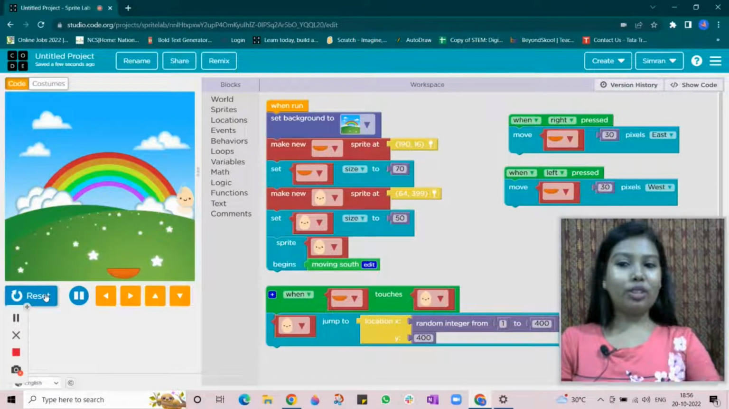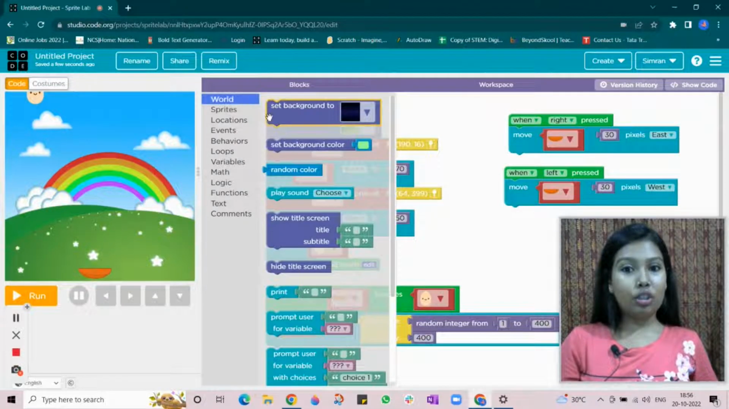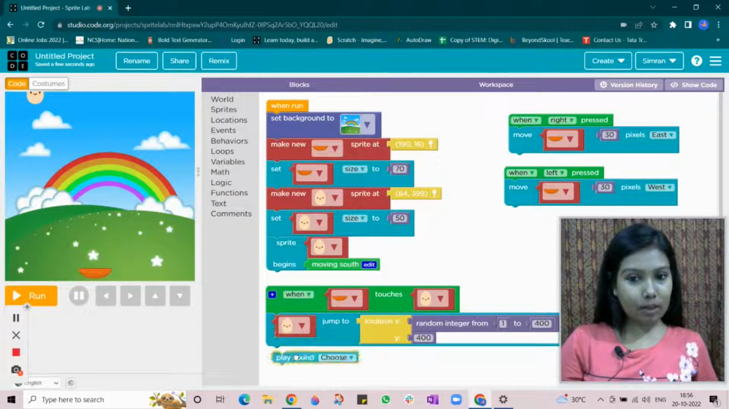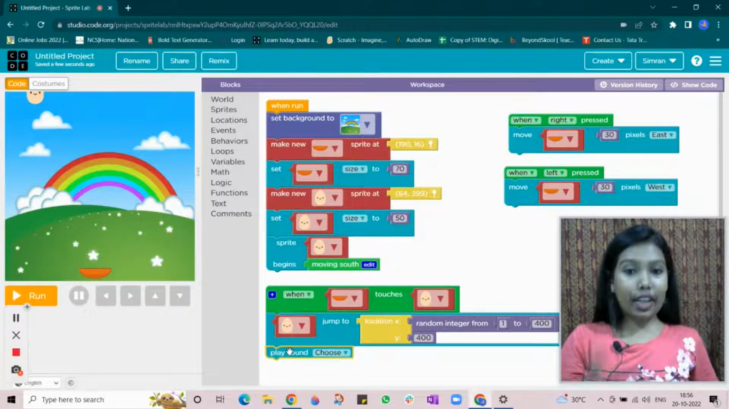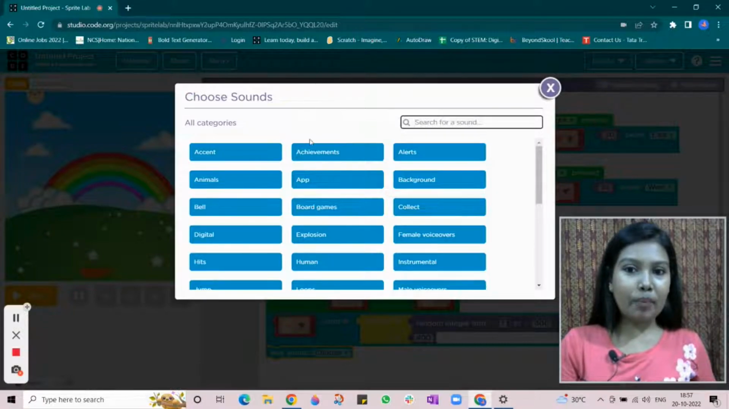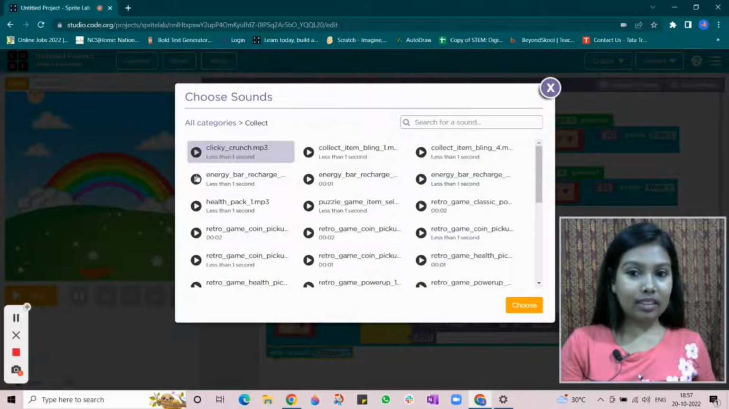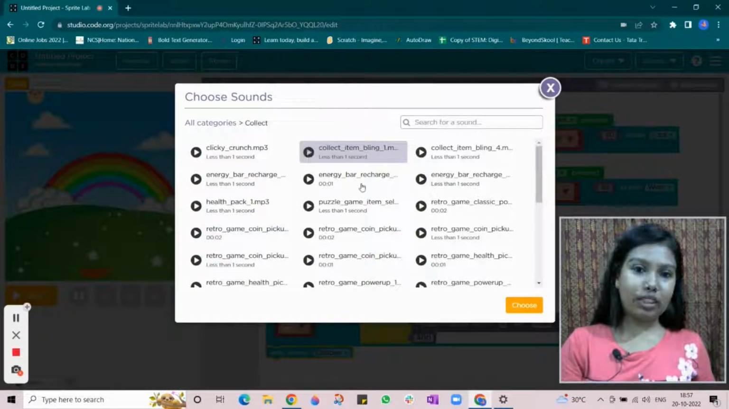Okay, now to add more interest in this, you can also add a sound. Go to world, take the play sound command. Whenever you catch the egg, when the basket touches the egg, you need to play a sound. So choose any interesting sound that interests you. For example, I'm going to choose collect because we are collecting the egg. Okay, I like this sound, so I'm choosing it.